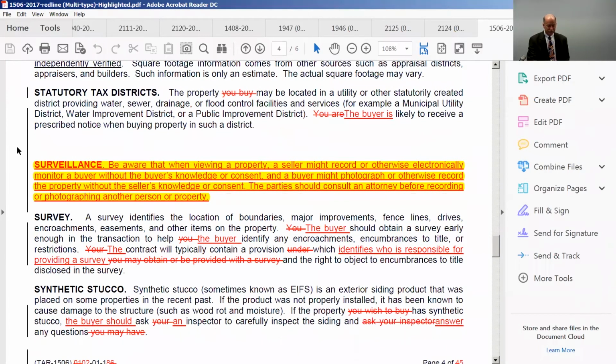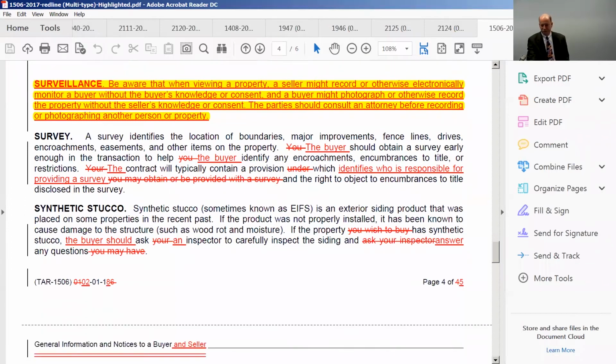Surveillance is also a new hot topic, more so in residential than commercial, but a lot of people have surveillance cameras, security cameras, and the owners of the properties have been watching the new tenants or the new buyers come through the property and watching their reaction as their broker is showing them the property. There have also been cases where the buyers or the tenants coming through have been photographing the interior without the consent of the owner. So that's just some little warnings about those kinds of things.